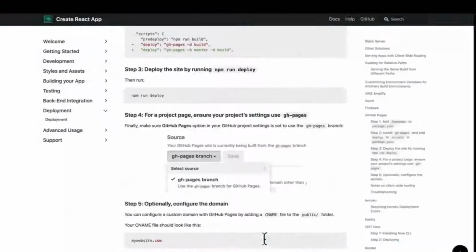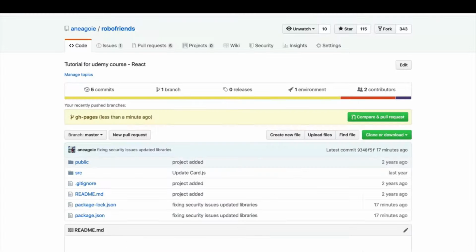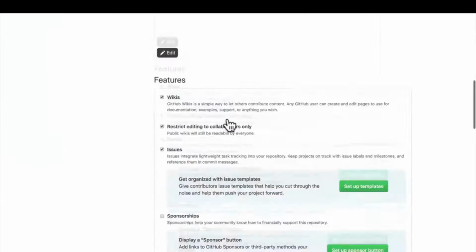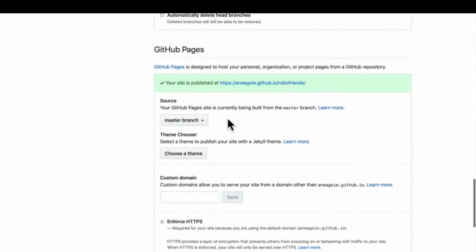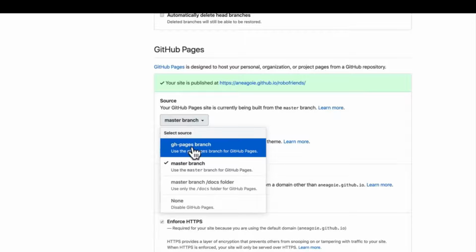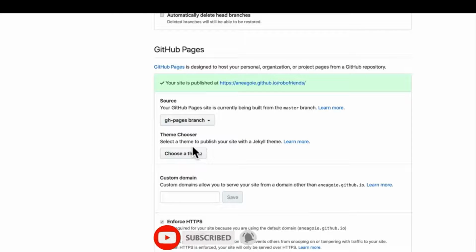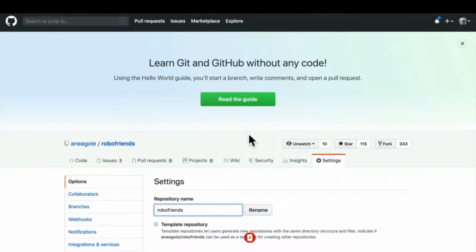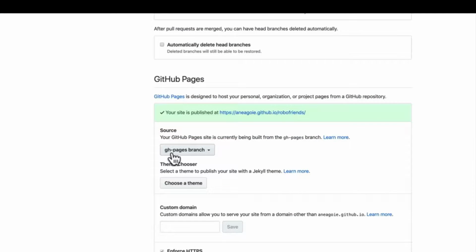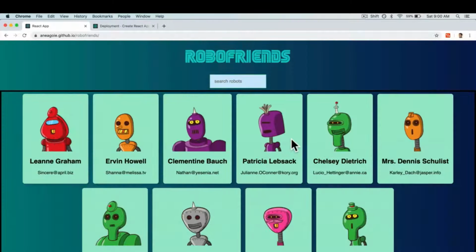Now, all we have to do is go back to our repository, go to settings, and if we scroll all the way down to GitHub Pages, we have to change the source to the gh-pages branch. Now, you might have to wait a couple of minutes or even refresh the page to make sure that the changes have been applied. And if all goes well, remember, we're selecting the gh-pages branch, and I click on this link, and I refresh. There you go. Our RoboFriends app is now live at this URL.